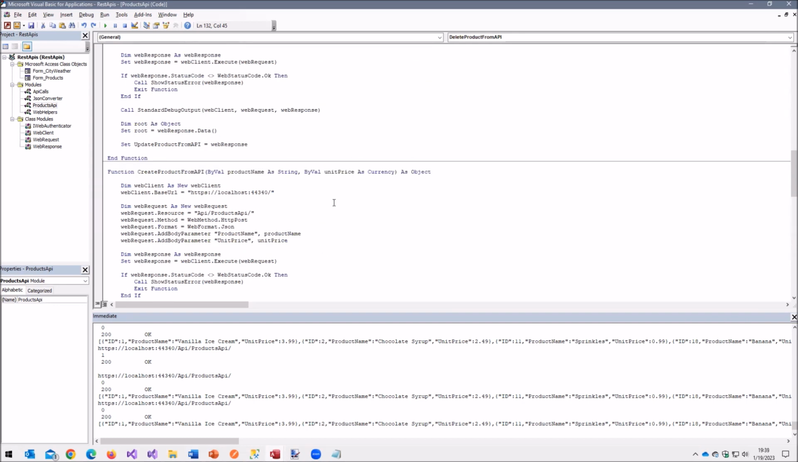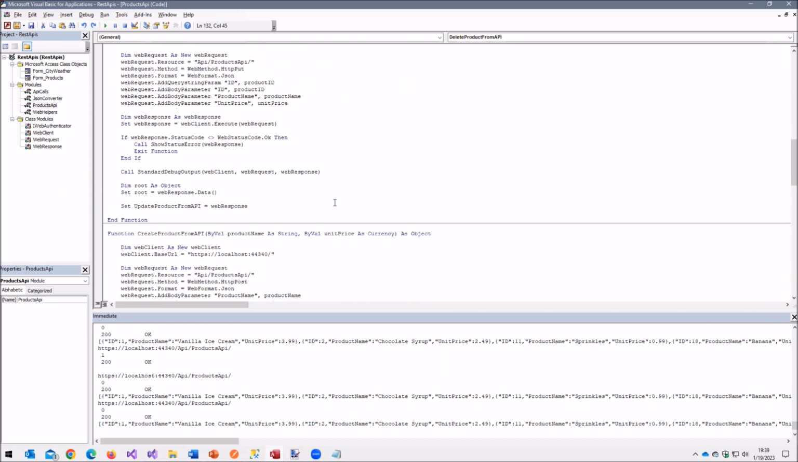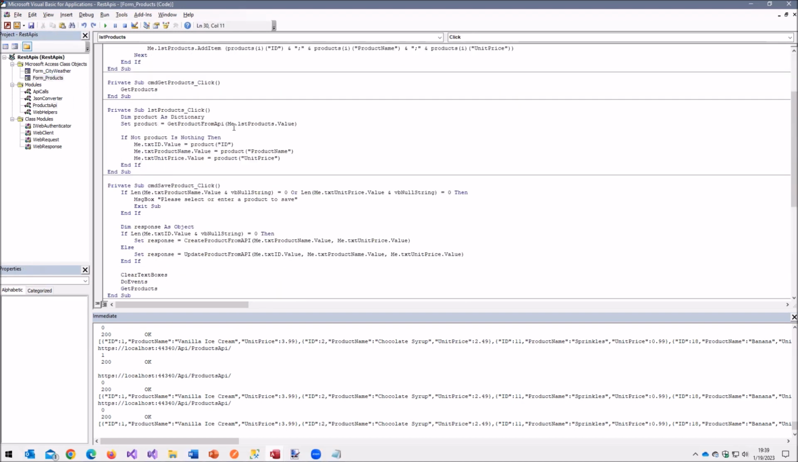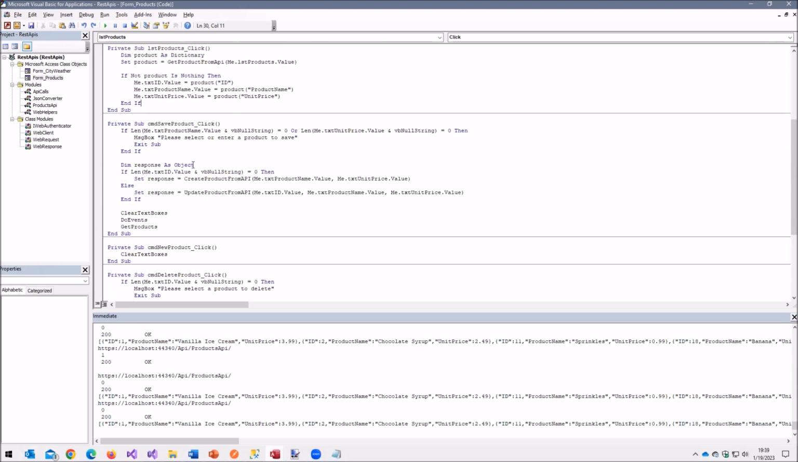So let's do a new one. Okay, so now we're creating. We're passing in the data that we need to add to the new record, so any field that's required, we need to handle that. So how does this work? Well, very quickly in form products, in create product, I get the text product name value and the text unit price value.